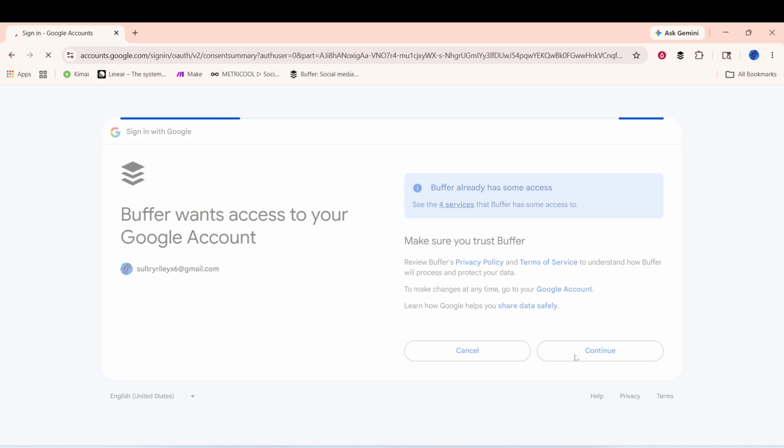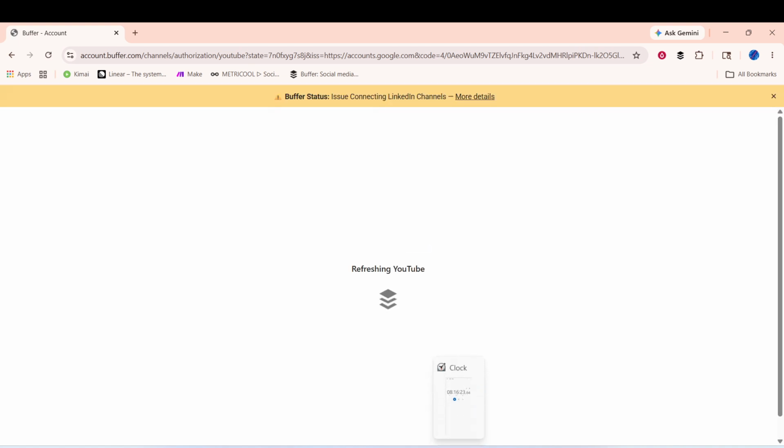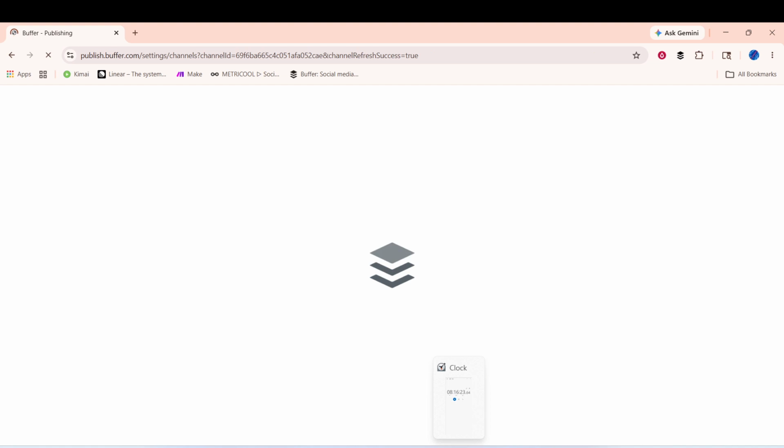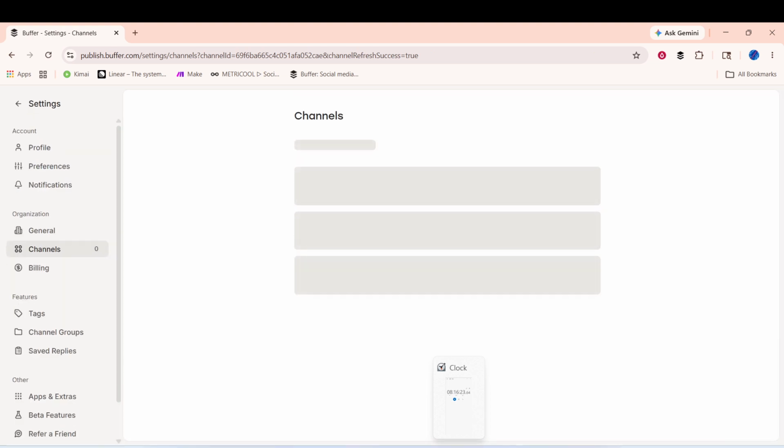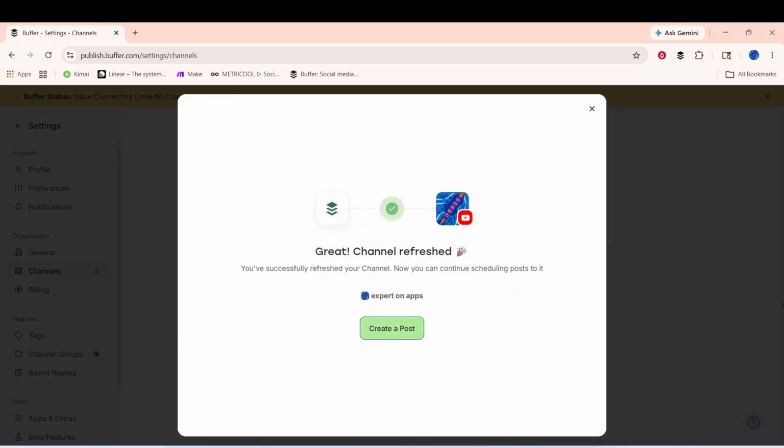If Buffer needs additional permission, it may prompt you to re-log in to the social platform. Go ahead and authorize the connection when prompted. Follow the on-screen steps, sign in if asked, and accept any permission requests so Buffer can publish and manage content on your behalf. Keeping the authorization window open until it confirms success will prevent the process from stalling.